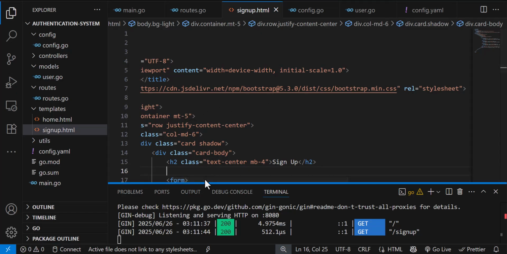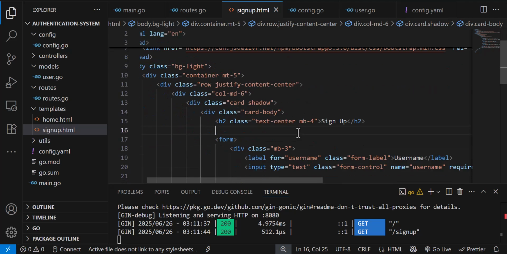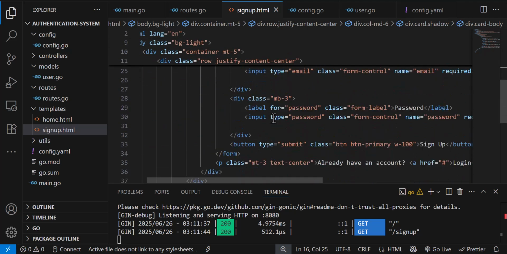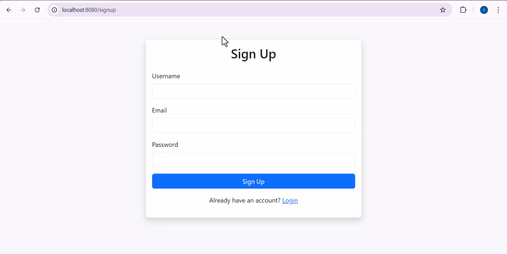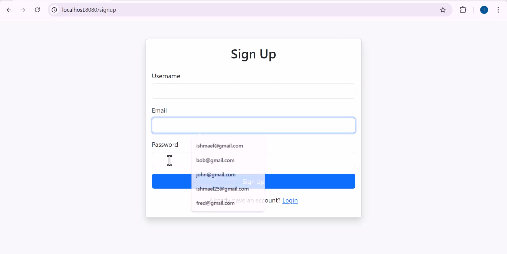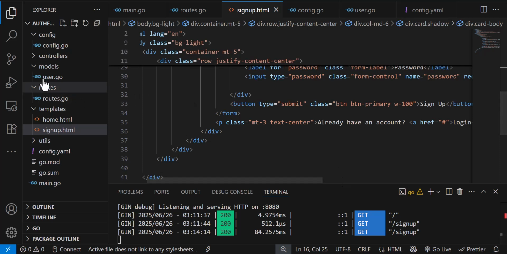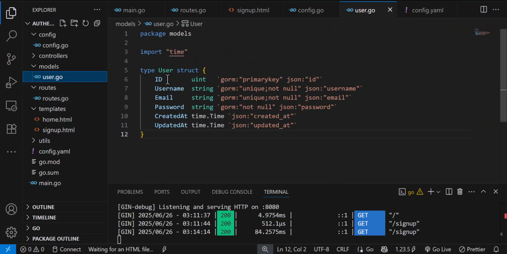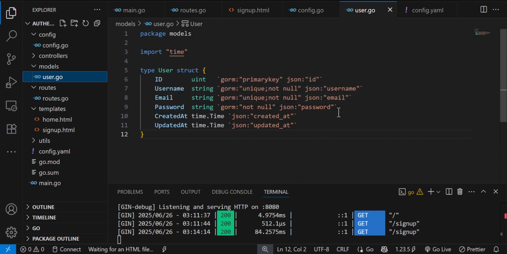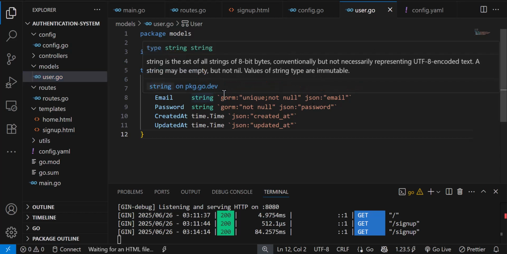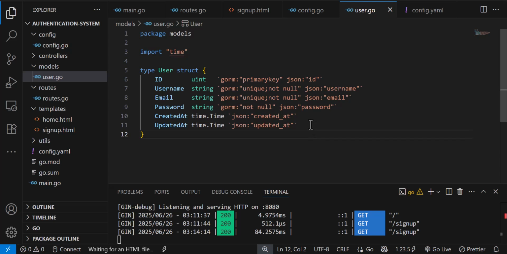Okay, so I've pasted in our Bootstrap 5 form template over here. So let's reload it and see if it's loading. Okay, good. Now our sign up form is loading perfectly. So you have our username, our email, and our password, the same way we have it in our user module over here. Username, email, and password. Powerful. Then we will continue with our post method for the form, meaning we will set up a route that will handle the form submission.